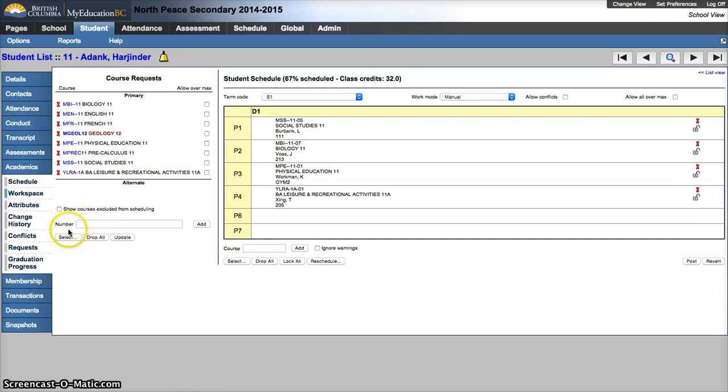On the left-hand side again, we have a box to select a course. You can also type in your courses as long as you know the exact code for it to add them in to the course requests. You can drop all. This refers to the course requests here, not the actual courses. And then you can hit update. This update button is if you've added a course on this right-hand side, it'll put it into the course requests, which is helpful as you're working to keep track of which courses the student wanted at some point in time.